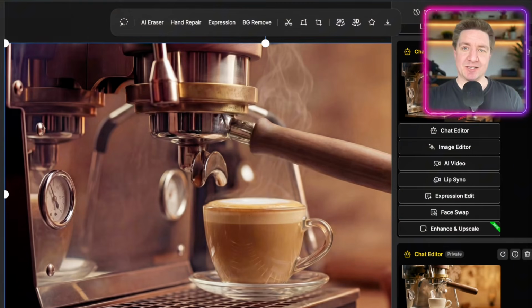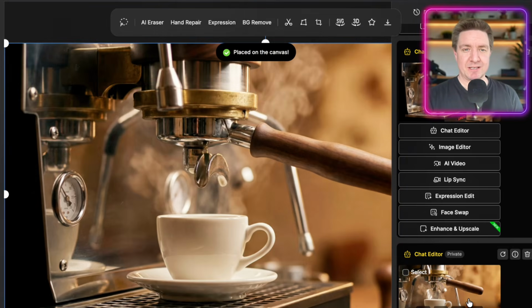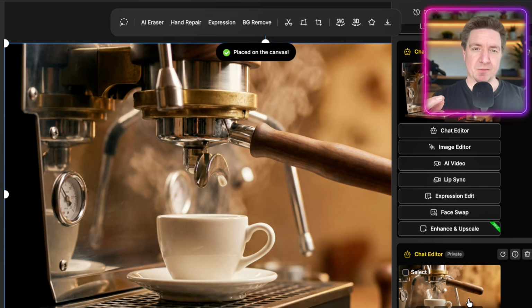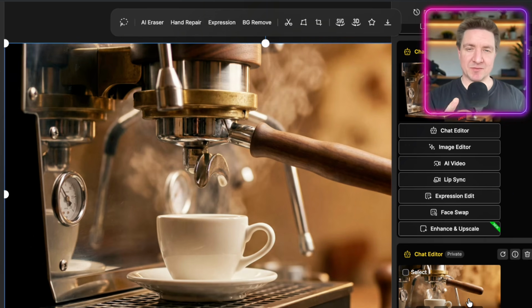So for this next example, I'd like to do a cup of coffee being poured from a professional coffee machine. And so the first stage to do that is to create an image. And the first image I created here was this one. Before we get into the process of doing this, let me quickly show you the finished video.